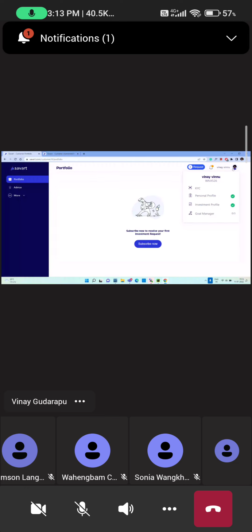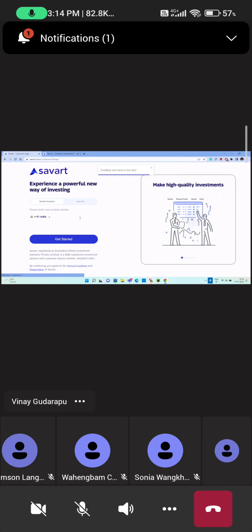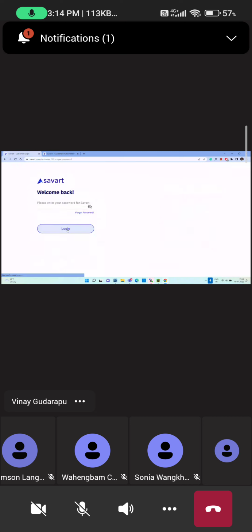So we are showing the process of how this works. When the customer opens this, these details have to be filled by the customer. KYC, personal profile, and investment profile will be there. Once it's done, only then can we see the portfolio. Vinay, you can log out of mine and log in so that people can see the portfolio. Once the payment is done, then we can see the portfolio.